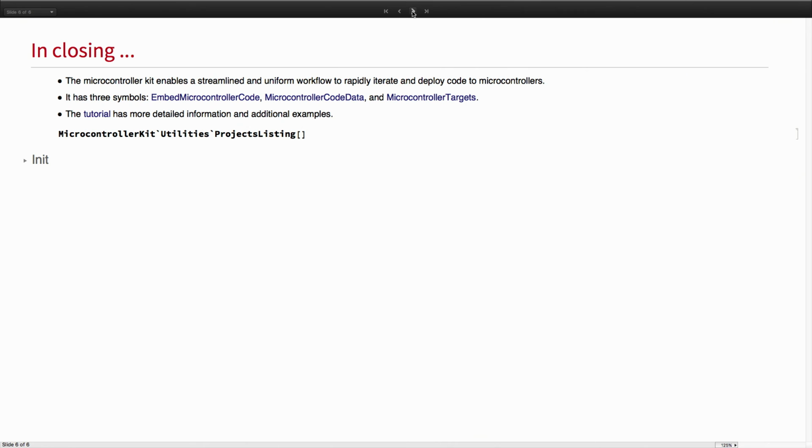So in closing, the microcontroller kit enables a streamlined and uniform workflow to rapidly iterate and deploy code to microcontrollers. There are three main symbols: EmbeddedMicrocontrollerCode, MicrocontrollerData, and MicrocontrollerTargets. MicrocontrollerCode is the main one, and we have reference pages and examples for all three. There are also several tutorial pages, and the tutorials and reference pages go into much more detail and have many more examples than I've been able to present here.